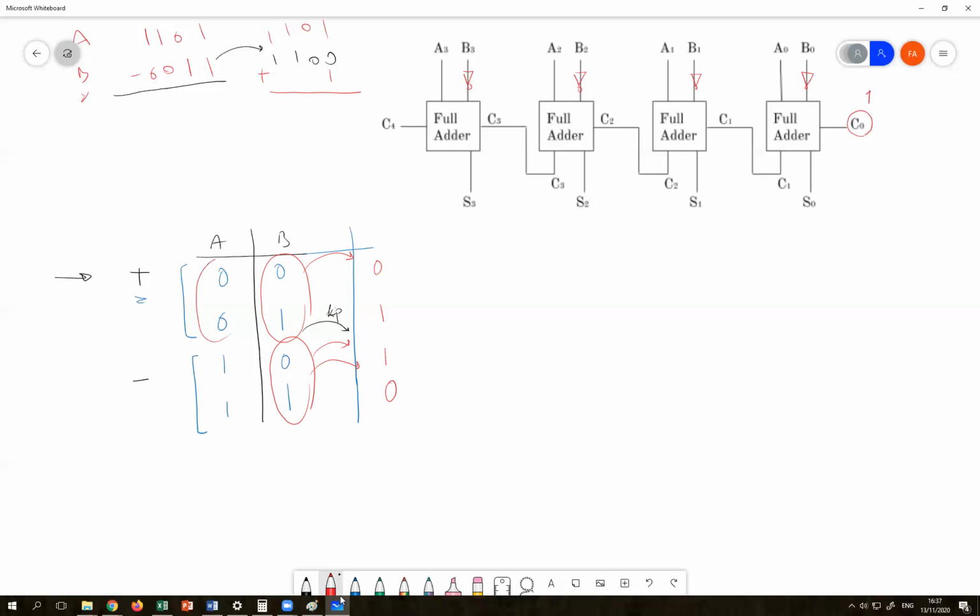How? If I use 0 to show the addition and 1 for subtraction, I can have this table. What is this gate, guys? This is an XOR gate. What it means? If I have A and B, it depends on A to flip the second one or not. If it is 0 for positive numbers, I shouldn't change B. B stays as it is.